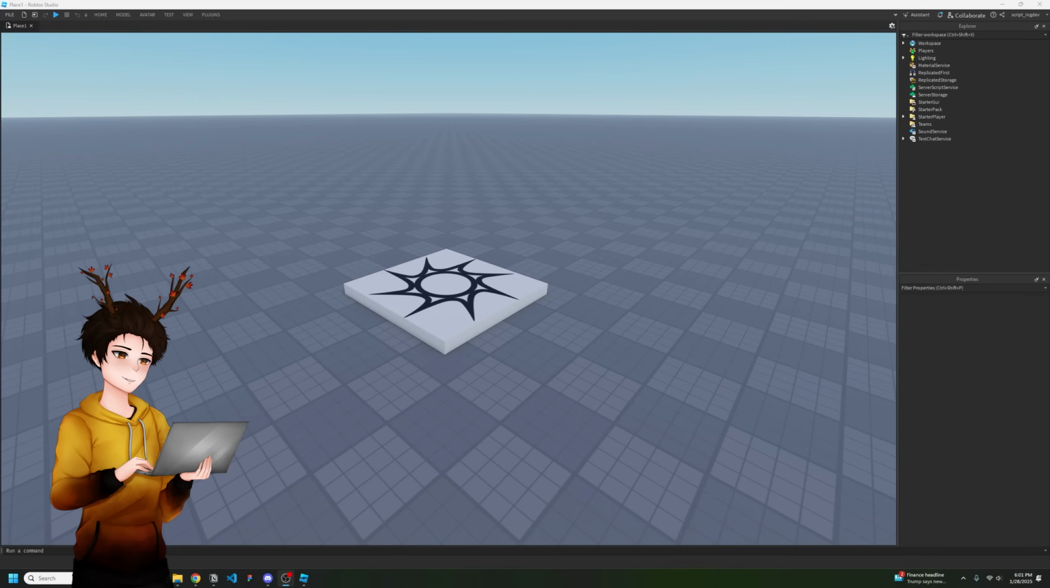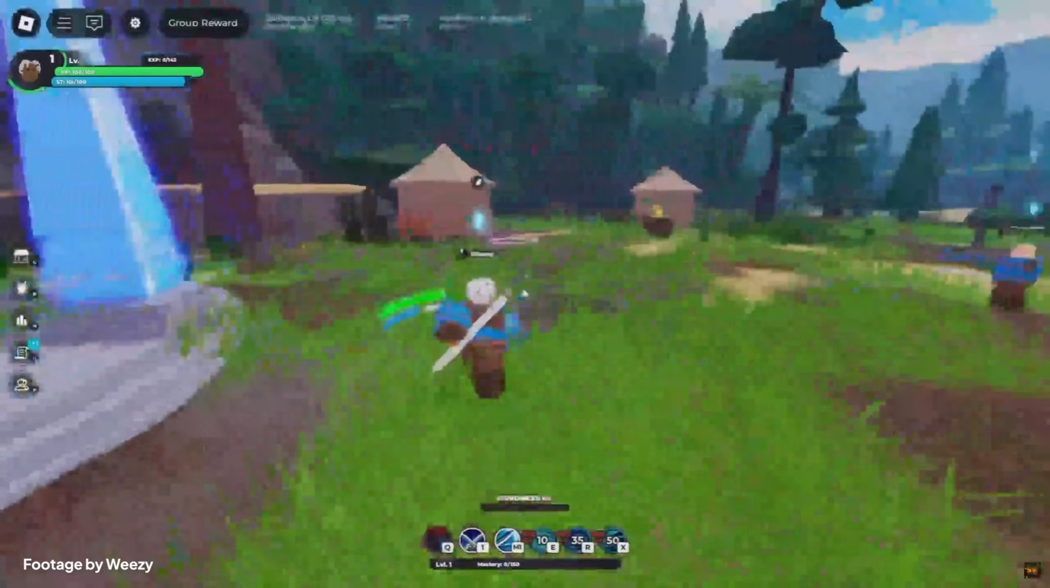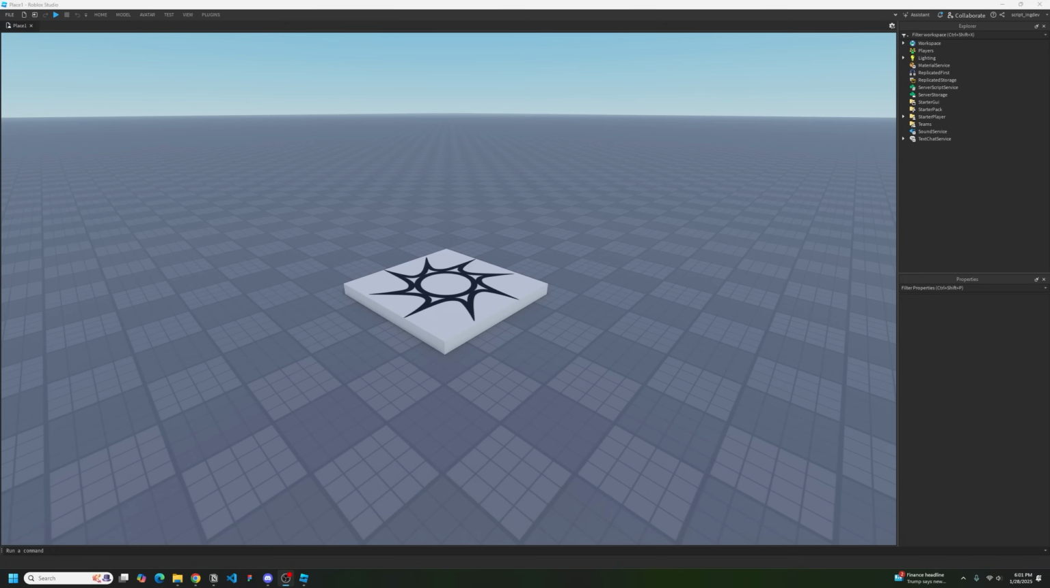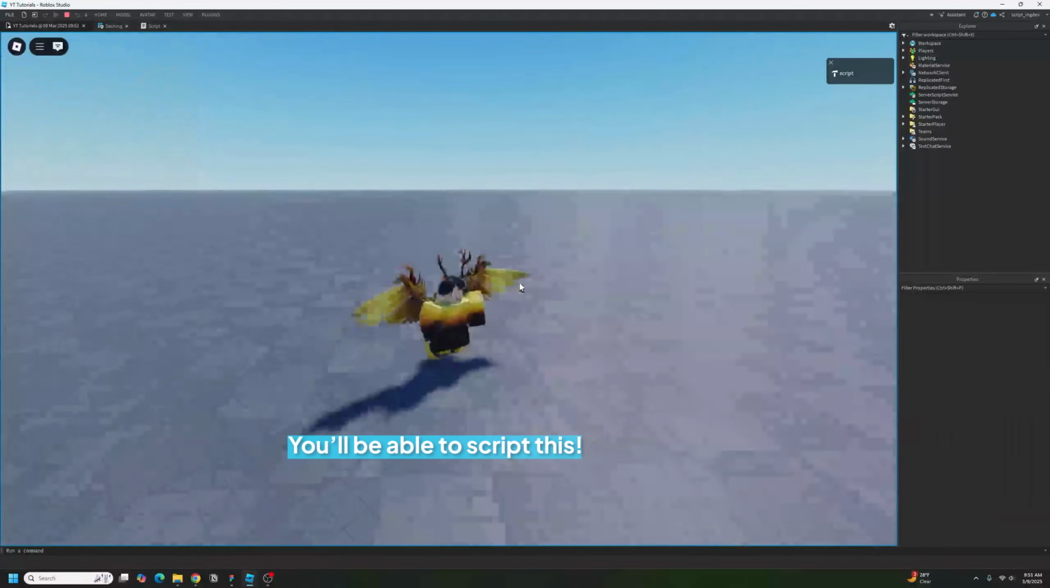Have you ever seen those games where you press a button and it makes you dash for a few seconds? Take this game for example. You press Q and you dash and there's a cooldown. It's pretty cool. So today I'm going to be teaching you how you can script your own anime dashing system.